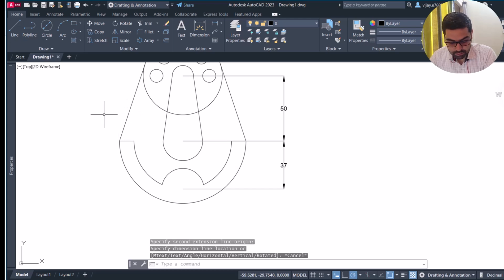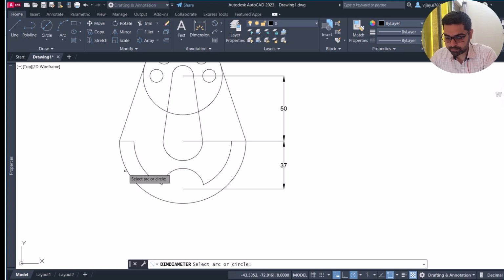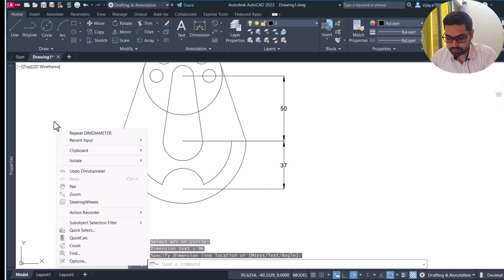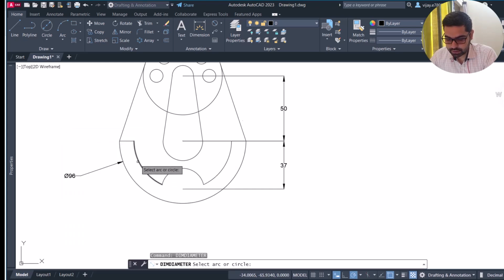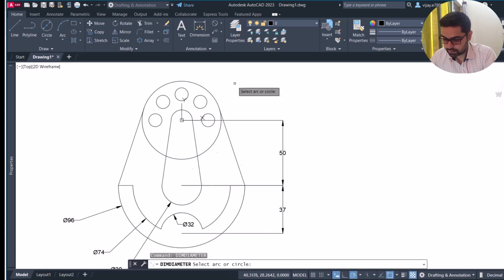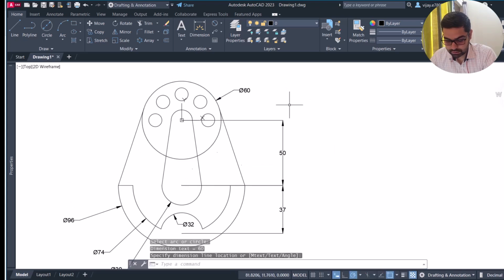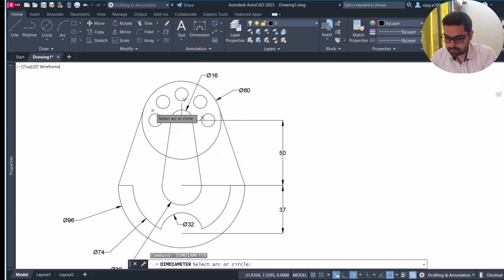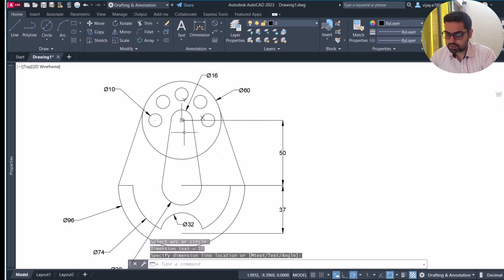We need only radiuses or diameters. So select diameter, specify the diameter of this one, right click and repeat. Diameter of this one, right click and repeat. Then diameter of this one, right click and repeat. Diameter of this particular circle, then this circle. After that, this circle, then this smaller circle. So these are all the diameters.